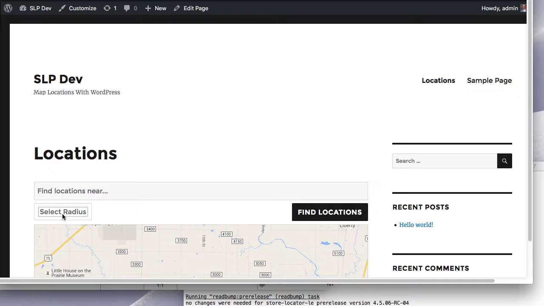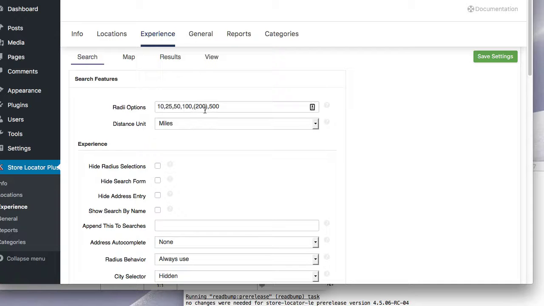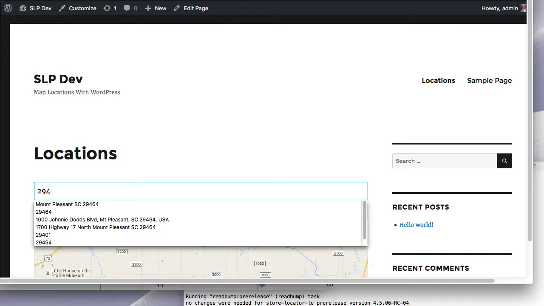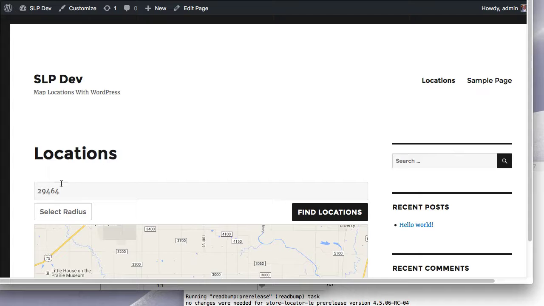So that's a new option in the Experience add-on 4.5.06. It will default to whatever your default radius is on radii options. In this case, it's 200 miles. And if I go back here and look at Experience, you can see here that's the default. So as long as that is selected, this search will return everything within 200 miles of whatever I enter here. So those are the updates coming.